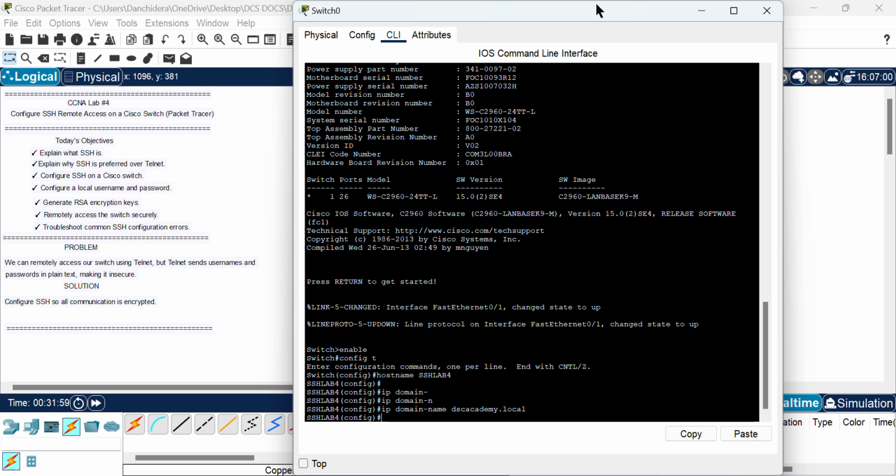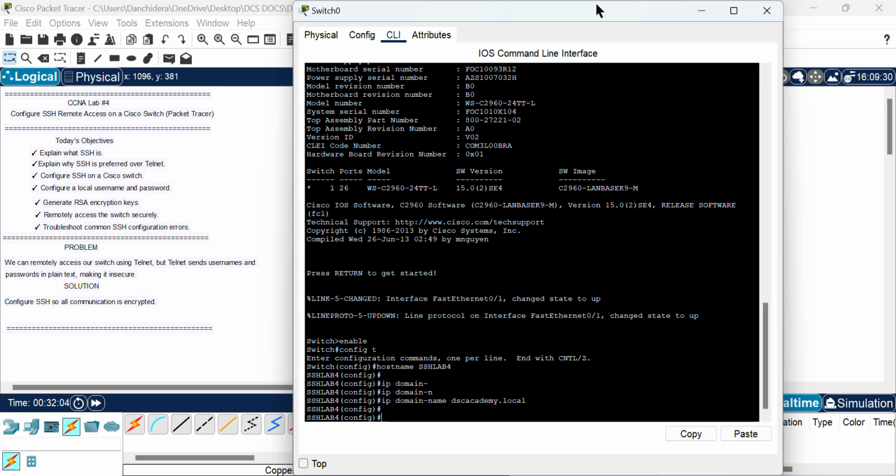The next step is to create a username and password local to our switch. We use the command username. Our username will be DSCAcademy, and our password will be set using secret. Our password will be Cisco123. Then we've created our username and password that is local to the switch.